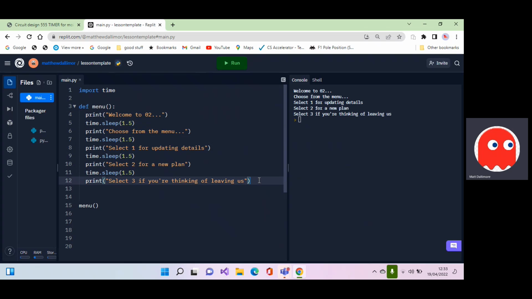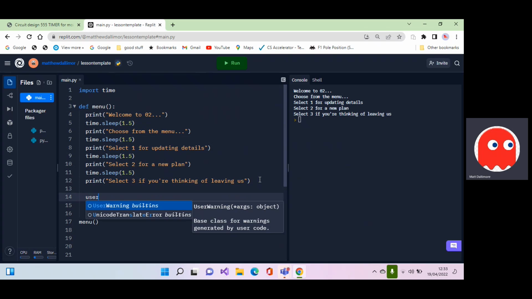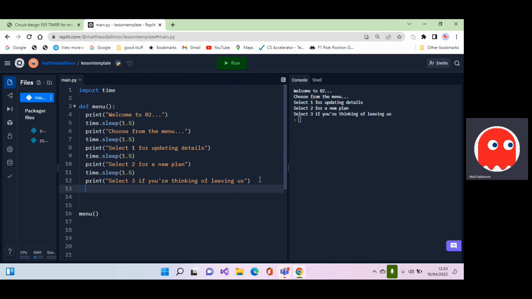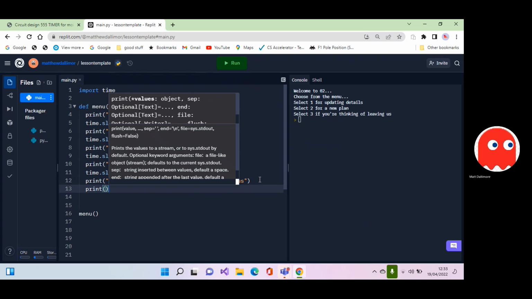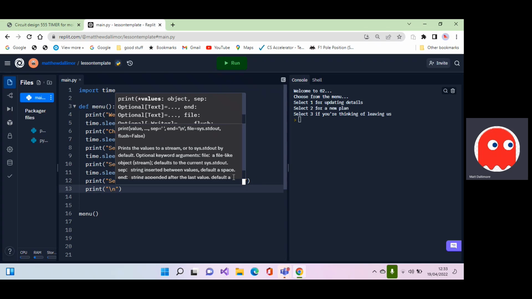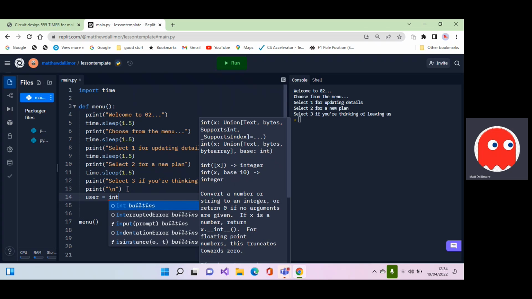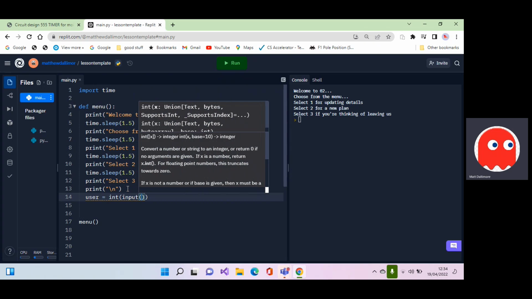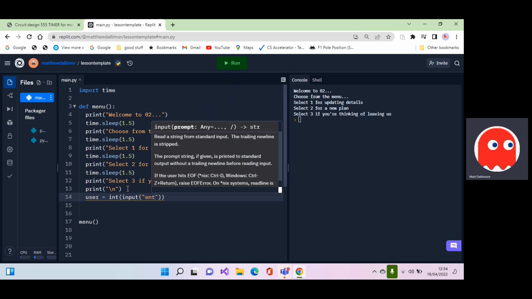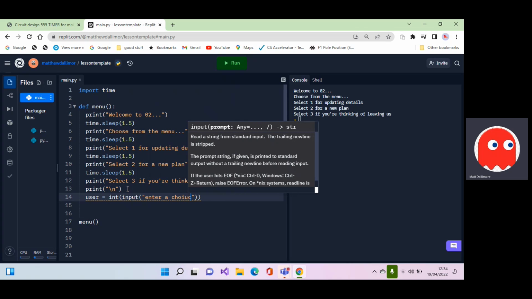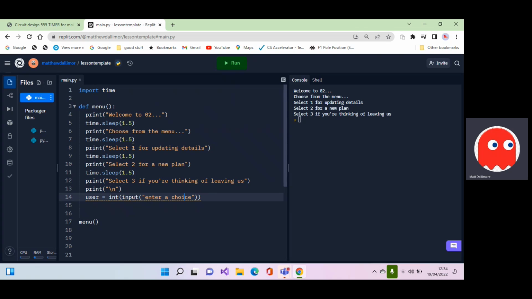So what do we need to do now? So we need to collect user input. Let's put in a new line here. And what do we want to do? Well, we can say user equals, let's say int input, enter a choice. Okay. So the user is going to put in 1, 2, or 3.